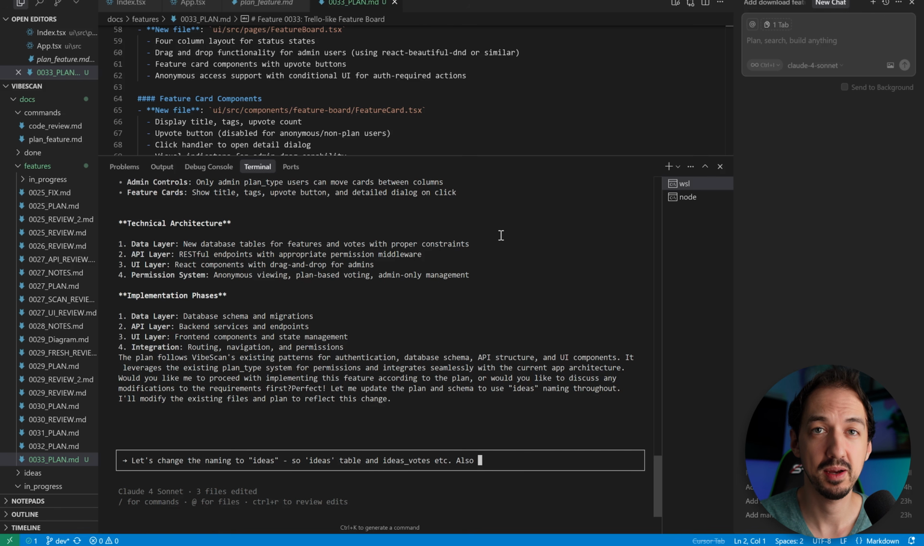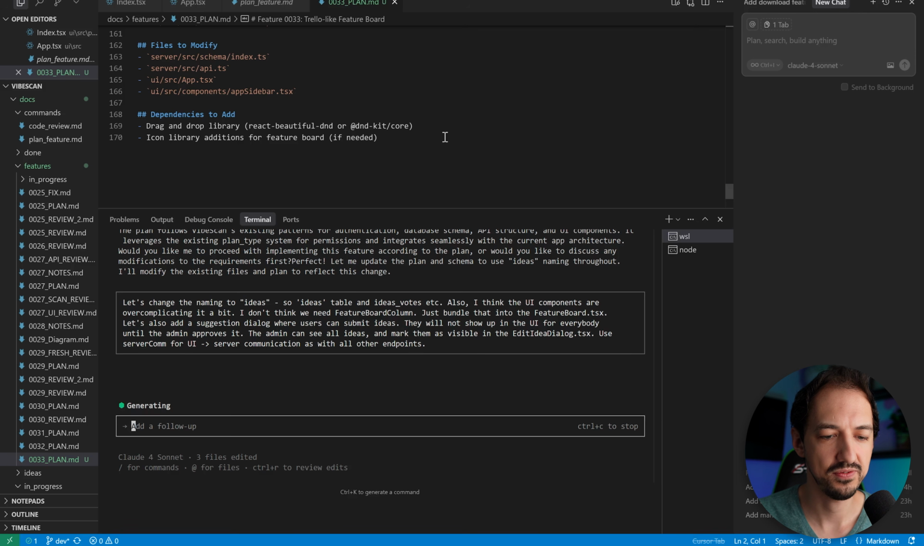I'm leaving it some feedback, but one issue I have with this, which I also have with Claude Code, is the fact that when I press Shift Enter, it doesn't go to a new line. I really hope these command line tools can fix that. I gave it some feedback. Now it's going to go ahead and update the plan.